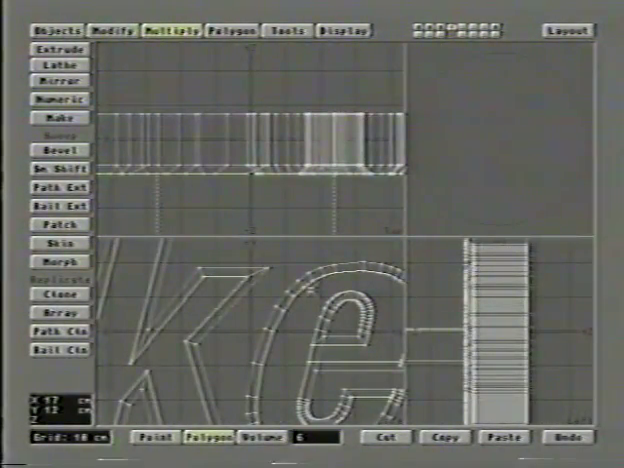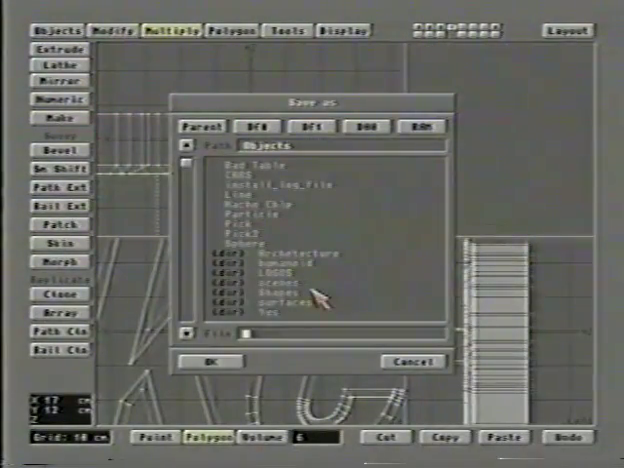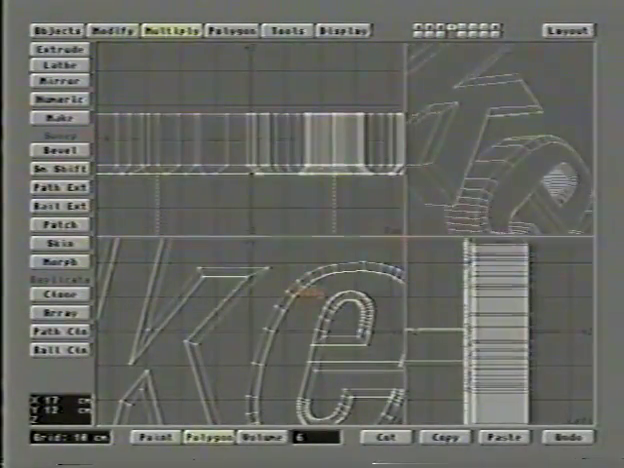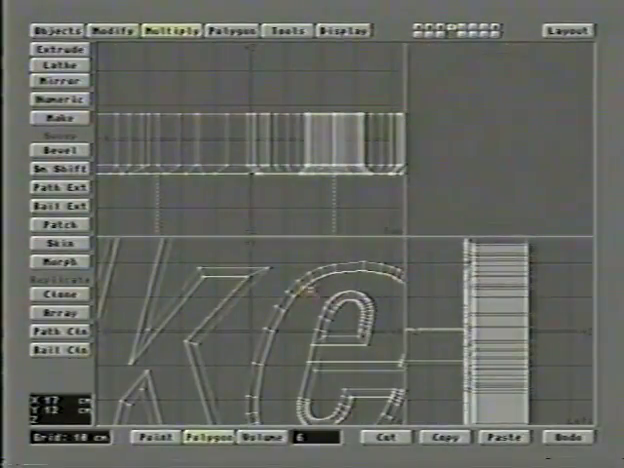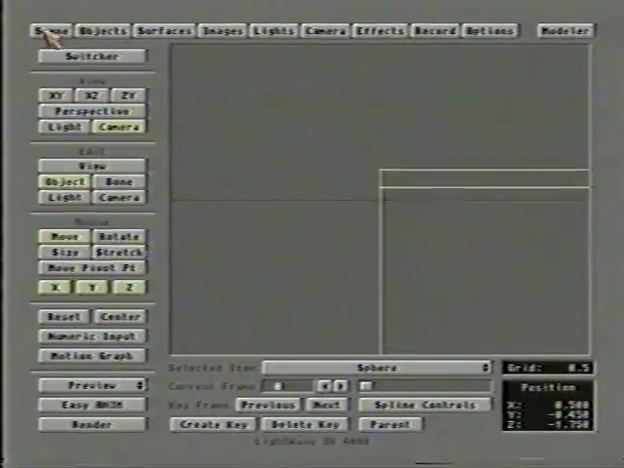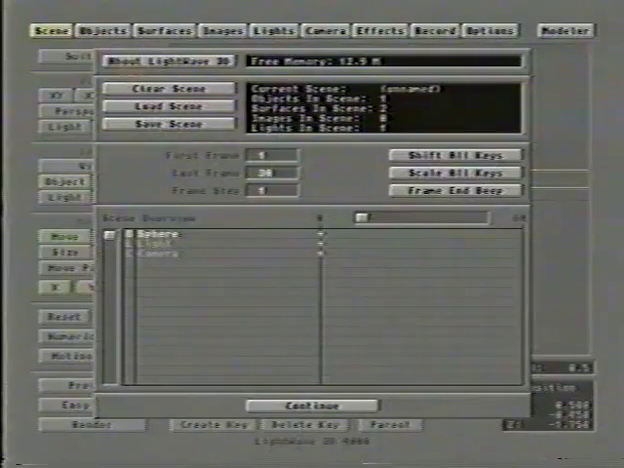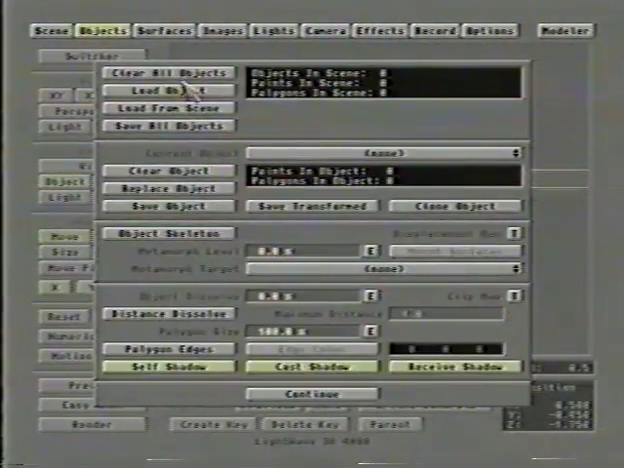Now, there's a problem with doing a bevel like this. There's a problem you can run into, and let me show you what that problem is. Let me just save this out as logo. And to see this problem, we have to actually go out into layout. And I'm just going to load the logo object up quickly here.